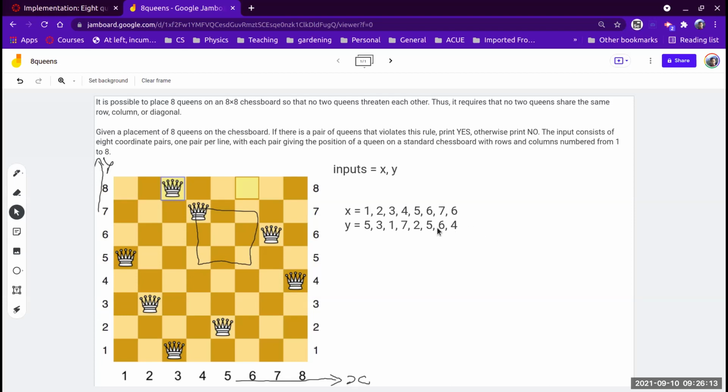So let's now write our algorithm on this one. First we take input, and that's x and y. They are lists. Then we should initialize the return value, right?